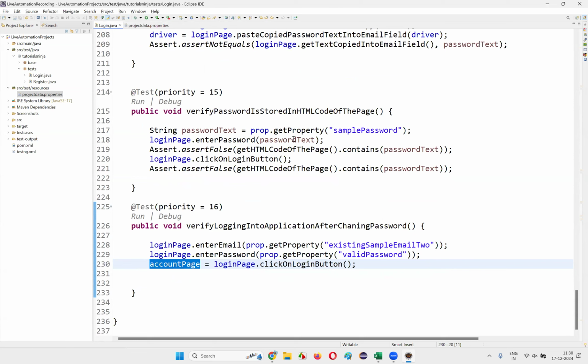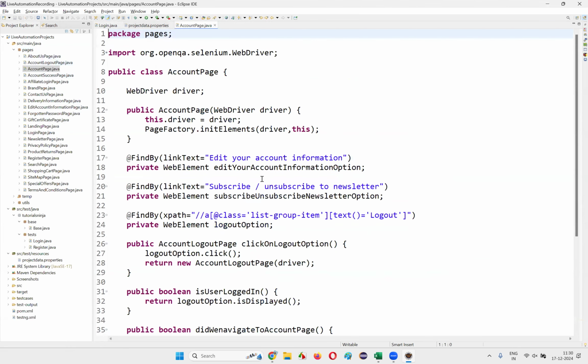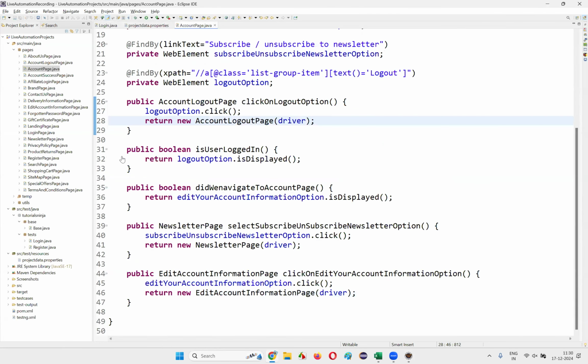Then write down account page. Go to the account page here. Pages. Go to the account page. In the account page, change your password. Account page.